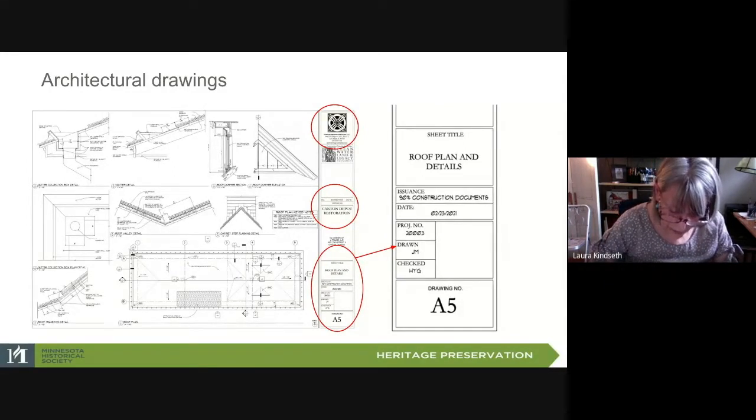Now we're going to focus on architectural drawings and how to read them. These drawings should contain all the information and references necessary to define the proposed construction work. Use of standard drafting conventions, symbols, and notes allows the contractor to read a drawing and understand the project.